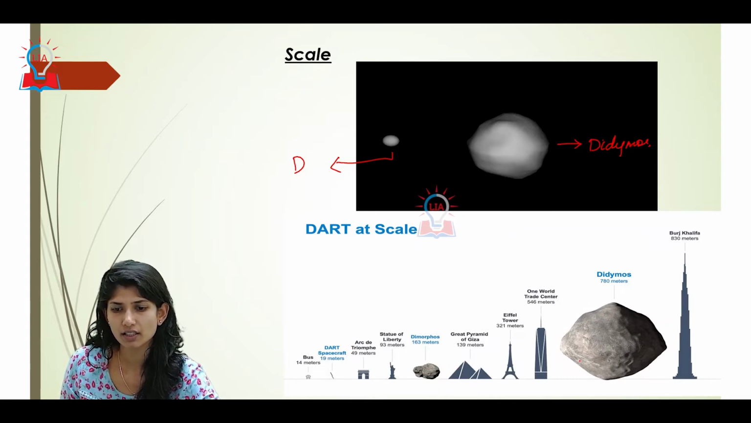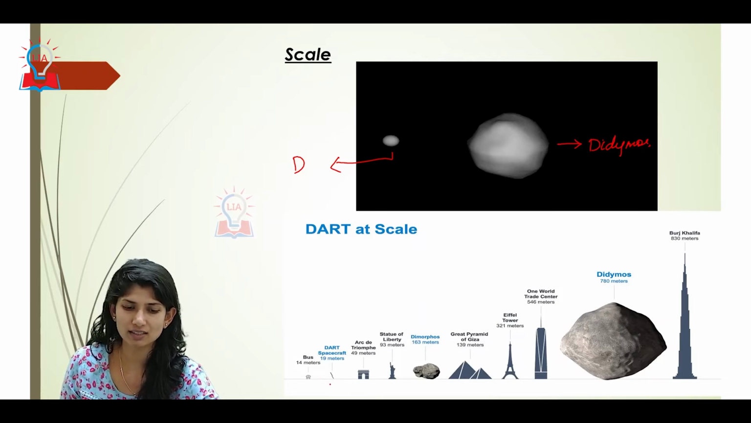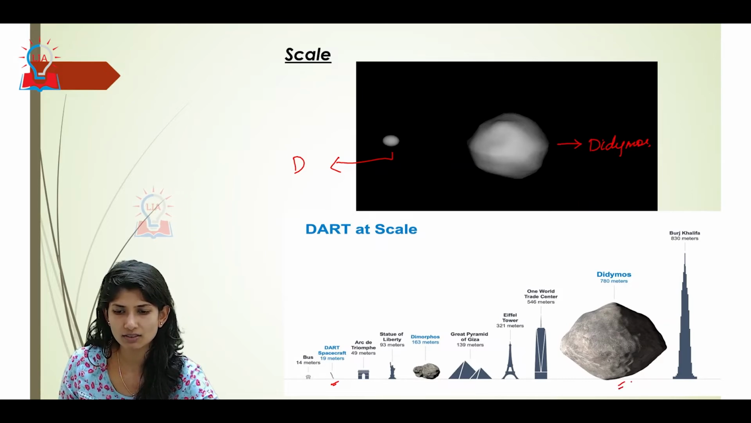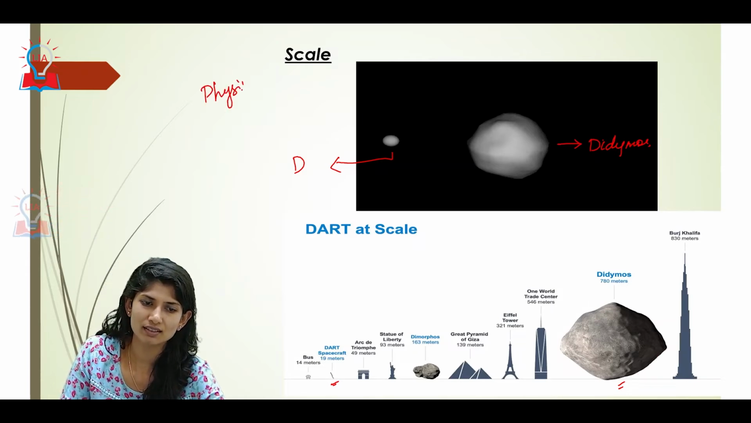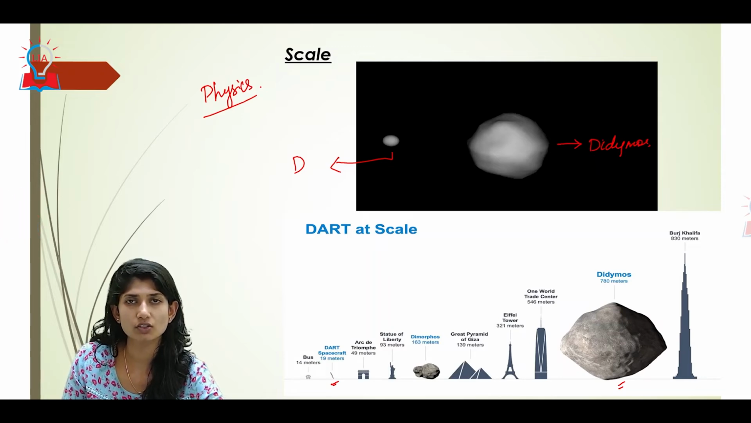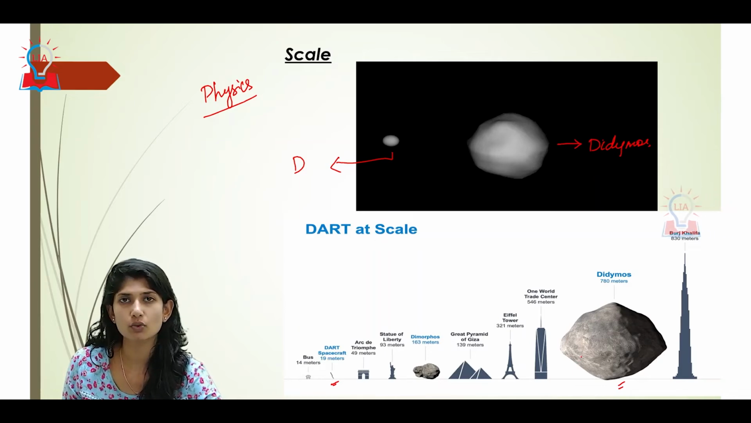Now, we have hit Dimorphos, but what is the ultimate target that we are trying to hit? Didymos. How big is that? It is a bit bigger than the World Trade Center and just a little below the Burj Khalifa. So it is equivalent to saying that something almost the size of a bus has to deflect something almost the size of the Burj Khalifa. Now it seems like a very impossible task, but with physics and the knowledge we will gain, our knowledge in astronomy and allied fields will become extremely huge. This will change the course of our science and scientific temper.